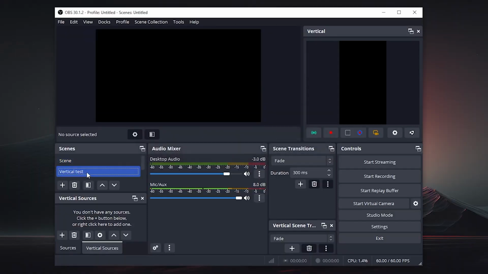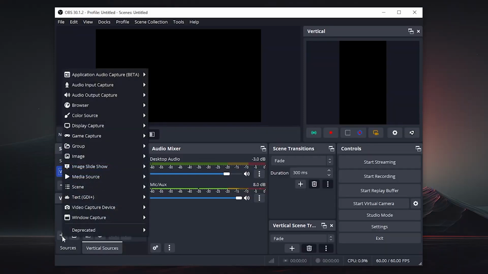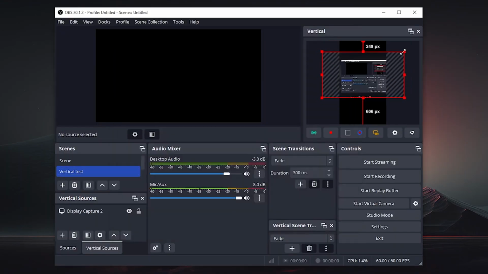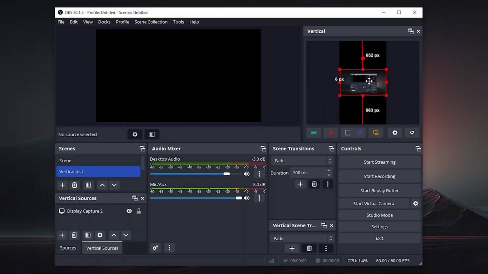Then you should choose this one right here, and here in the vertical sources you should click on this plus sign and add display capture or the game capture. And after that, click on OK. And here, as you can see, you have the display right here. Then you can move it like this and increase and decrease its size like this. So I'm gonna decrease like this one right here.